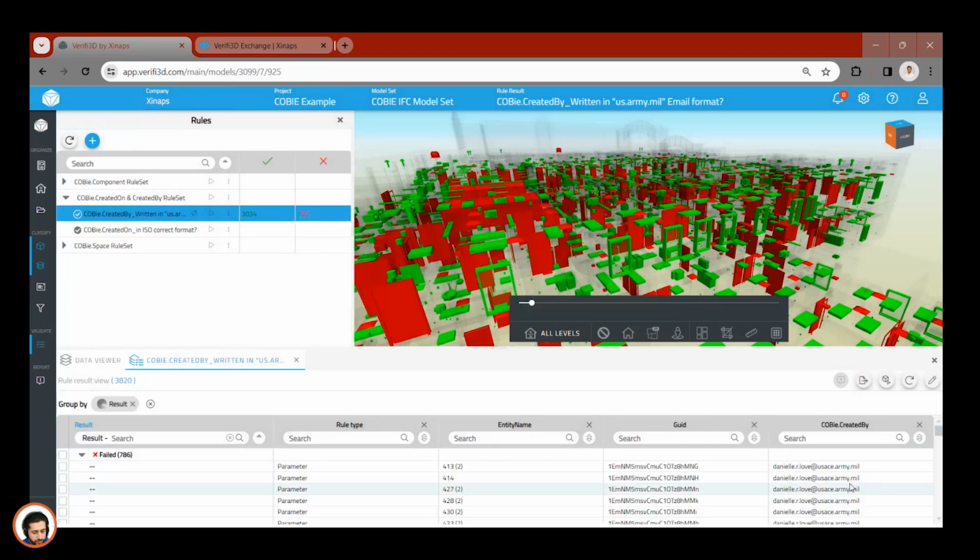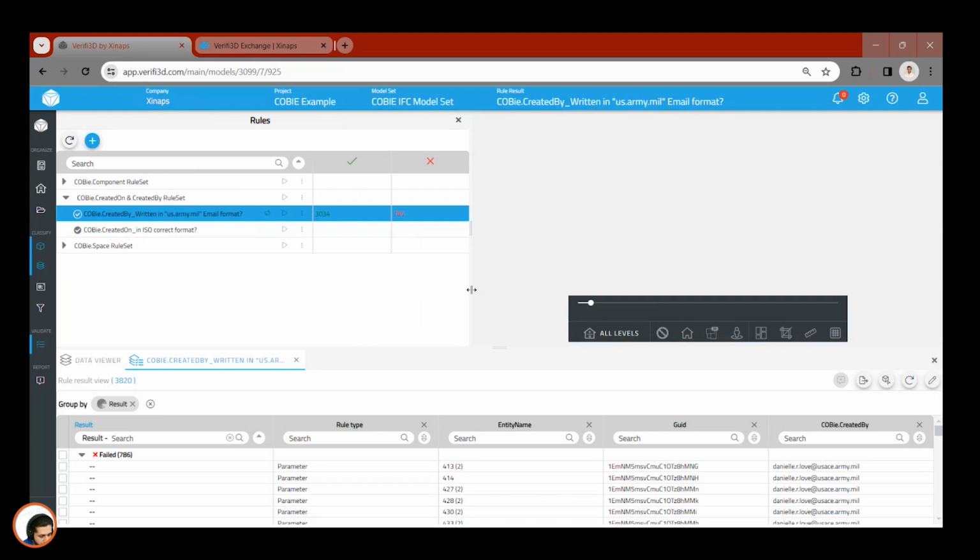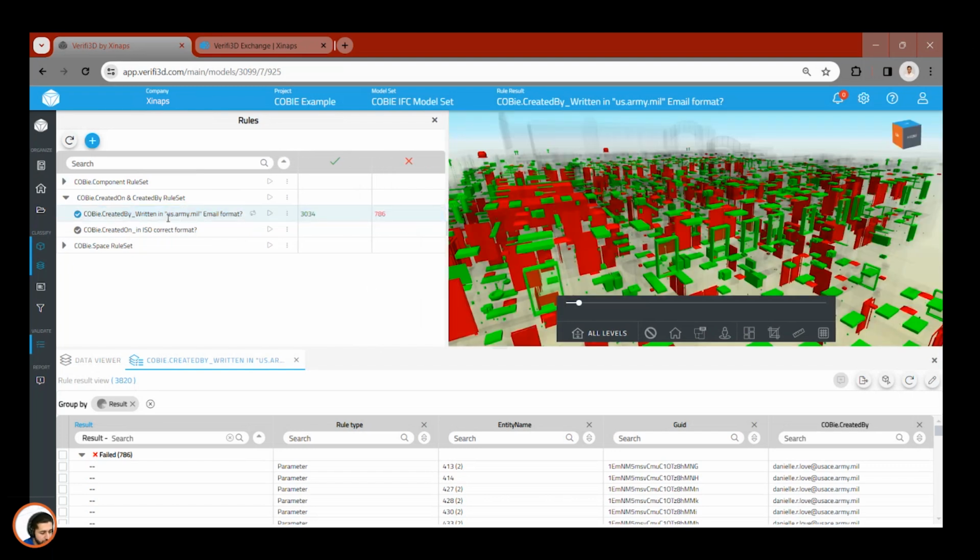Then I just drop it one more time, and you can see that the value I was checking according to is us.army.mel. Okay, you can see over here that we have a different value. So this is something that we can point out.